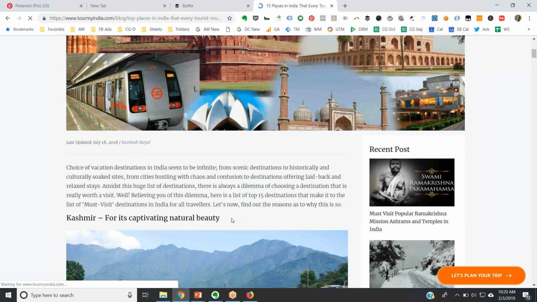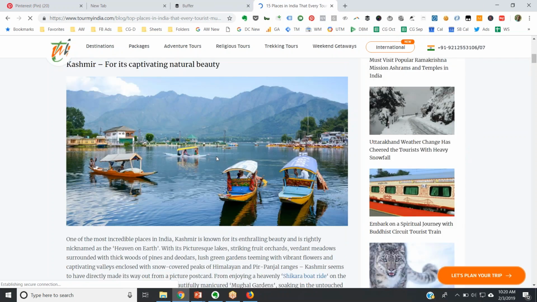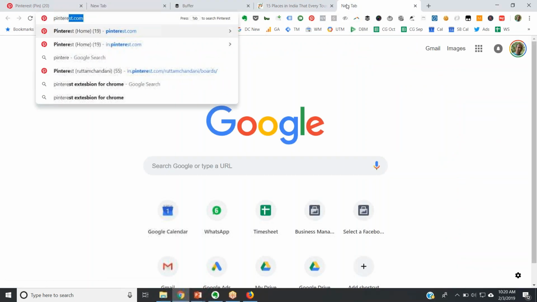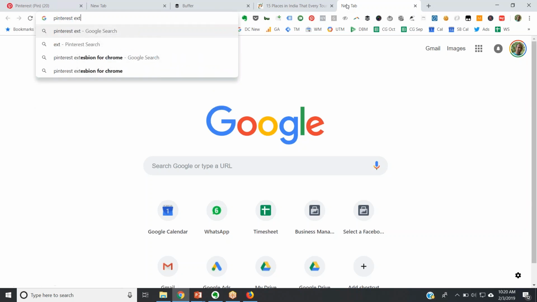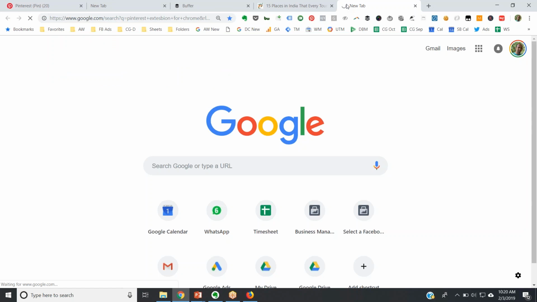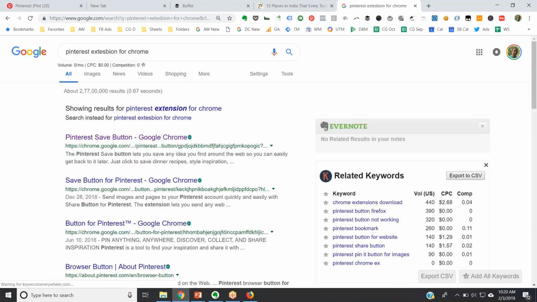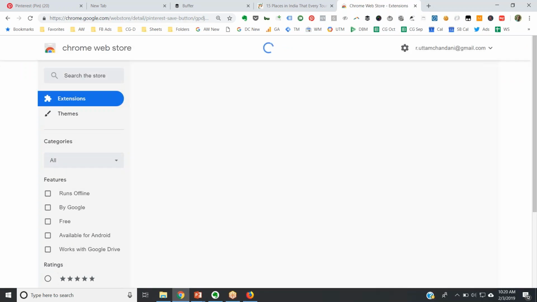And while browsing the article, let's say I love this image and I think I want to go to Dal Lake in Kashmir, right? I can just quickly pin it to my pin board. So what I will do is click on this save button here on the top left. The save button will come if you add the Pinterest Chrome extension. So you say Pinterest extension for Chrome and you can add this Pinterest save button extension.